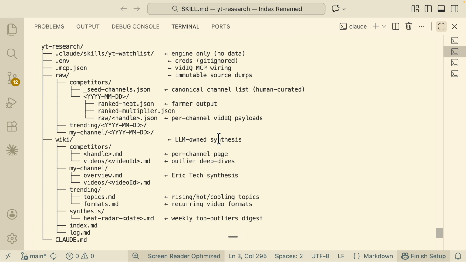And eventually here you can see it's going to create a file structure just like this, which has the YT research on the top. You can see this is the root folder. And then here you can see we have our .env file, .mcp for the vidIQ. And then we have a raw folder, which contains our competitors, what is the trending stuff, what is my channel stuff. These are all raw, right?